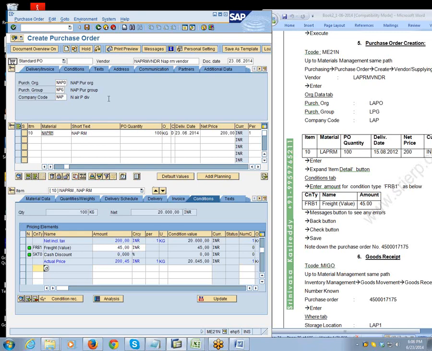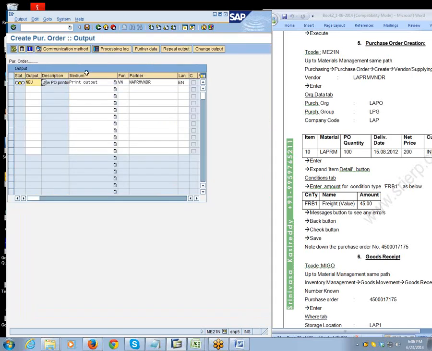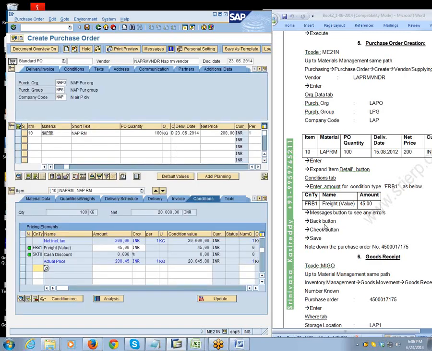Okay, messages button to see if any errors are there. If anything is missing, the messages are going to show. Okay, this is only a warning. Yellow color means warning here. And check button. Also you see whether the document is correct or not. Okay, no messages issued during check. Save button.